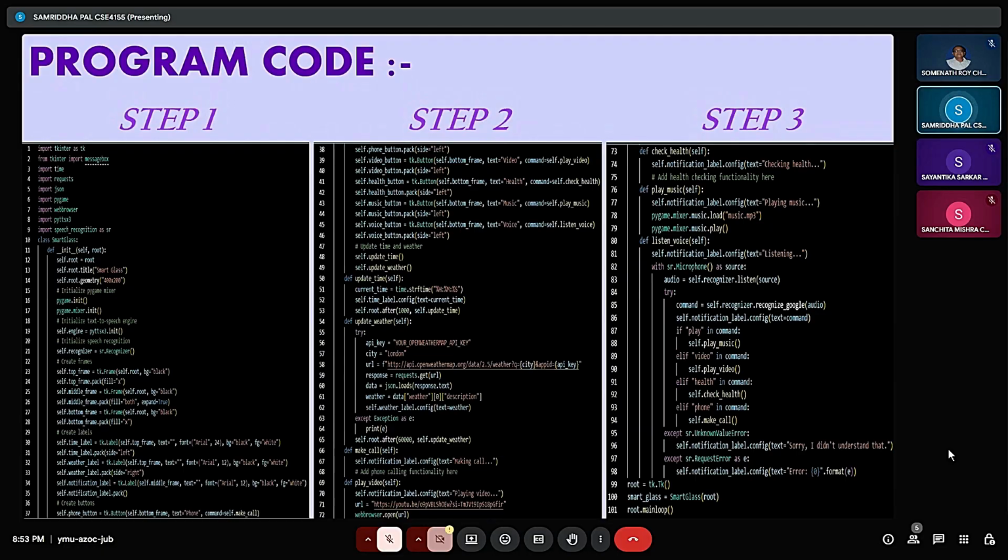Next, program code. Here we have used a Python program to make the smart glass. We imported Tkinter, time, requests, Pygame, webbrowser, pyttsx, and speech recognition as modules. These modules will help us create the functions of smart glasses. Next, Shonchita, over to you.